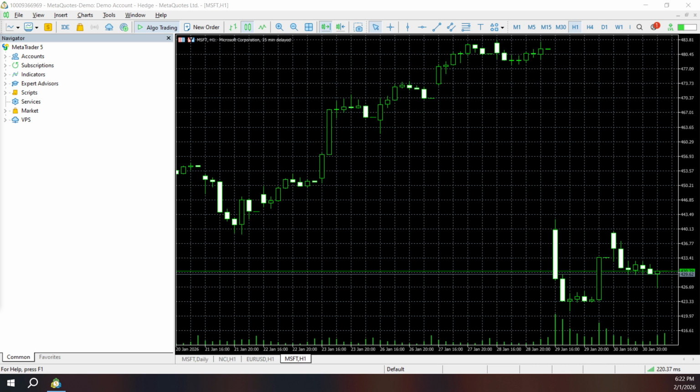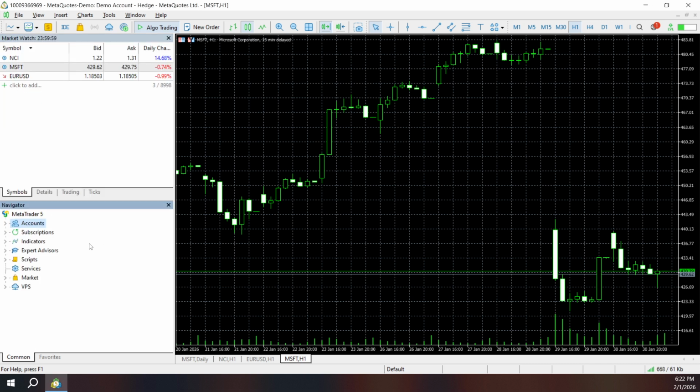Next, press Ctrl+M on your keyboard. That opens the Market Watch window, the panel that shows live quotes for your selected symbols. If it's already visible, pressing the shortcut will simply toggle it. The Market Watch typically sits on the left side of your workspace and shows instrument names along with bid and ask prices.